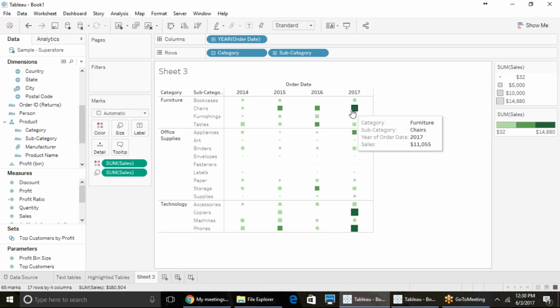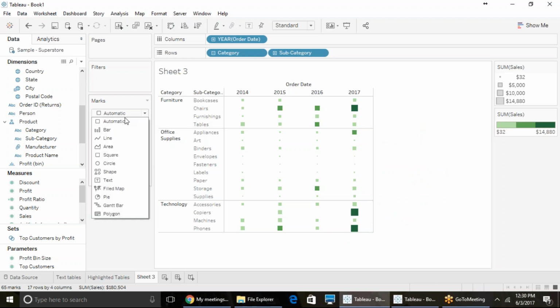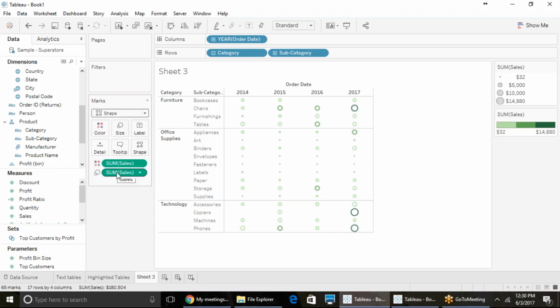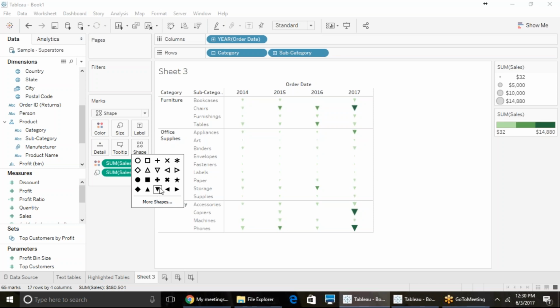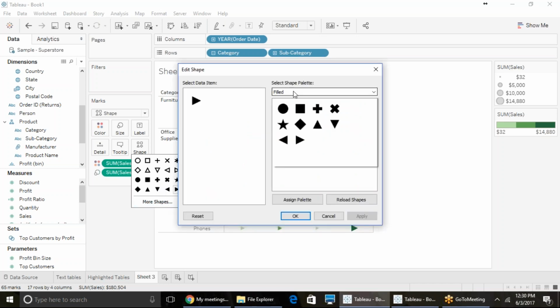So heat maps are helpful when you want to represent something in the form of symbols. The same symbols you can change to different shapes also. In automatic, if you go to shapes, you can choose a wide variety of shapes from here. You have more shapes, so you can choose whatever.